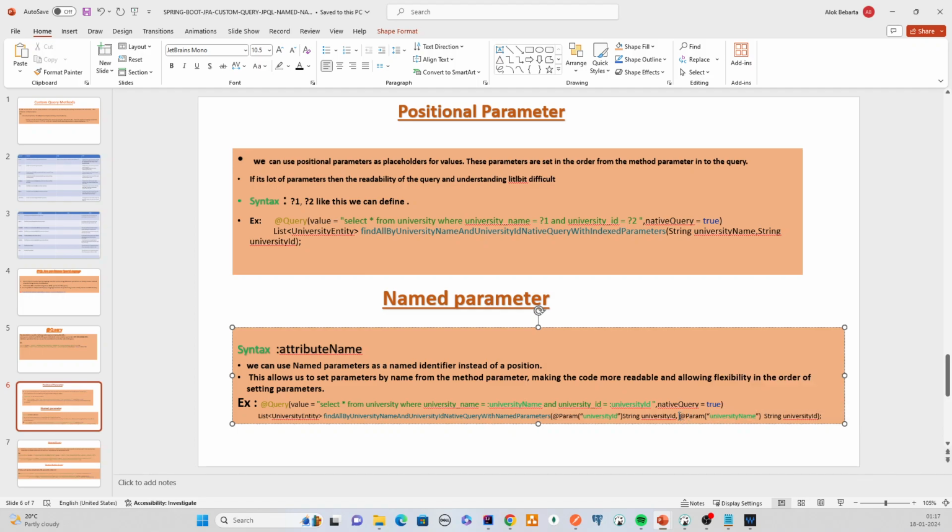So it helps to understand the queries in a clearer way. It gives a clear picture. If I have a bigger query with multiple, 10 to 15 parameters, there is no issue. I can identify easily, quickly. That is the benefit. Named parameter, you can try.